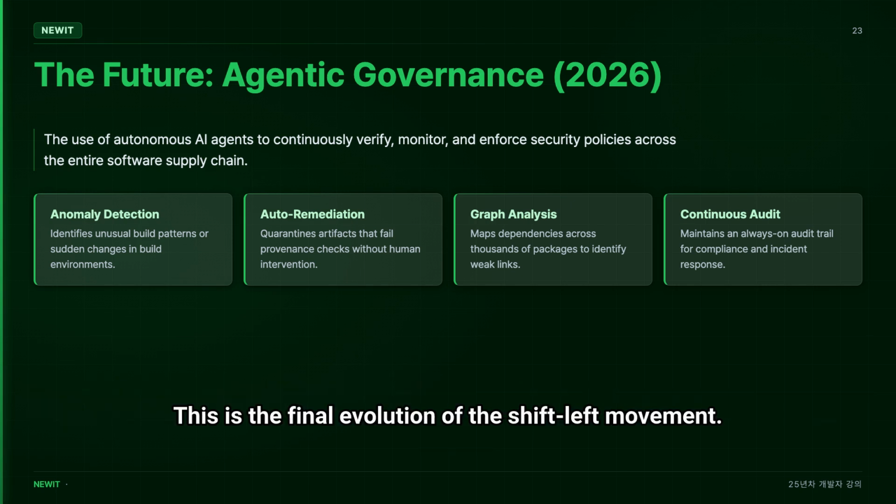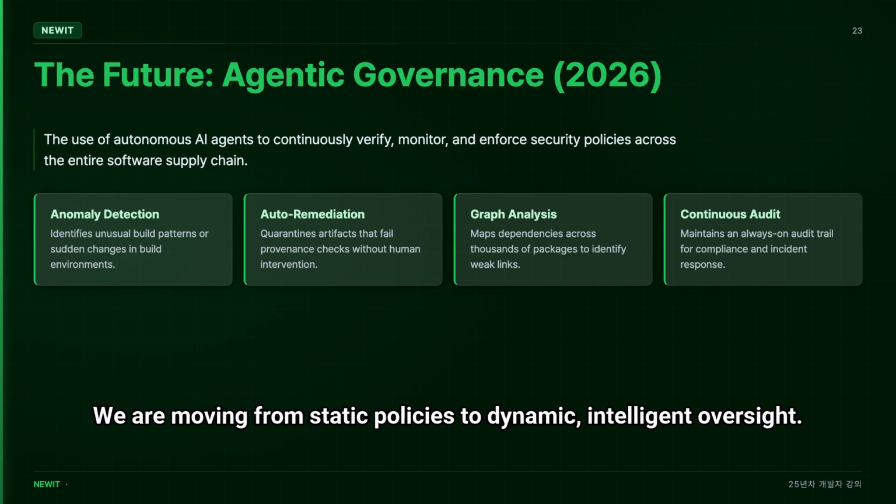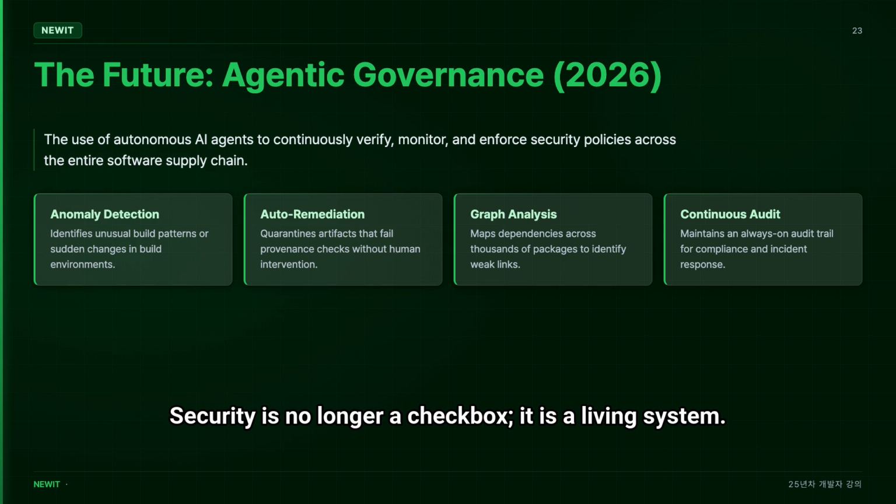This is the final evolution of the shift-left movement. We are moving from static policies to dynamic, intelligent oversight. Security is no longer a checkbox, it is a living system.